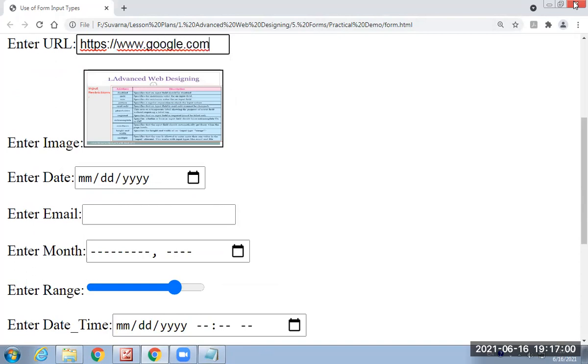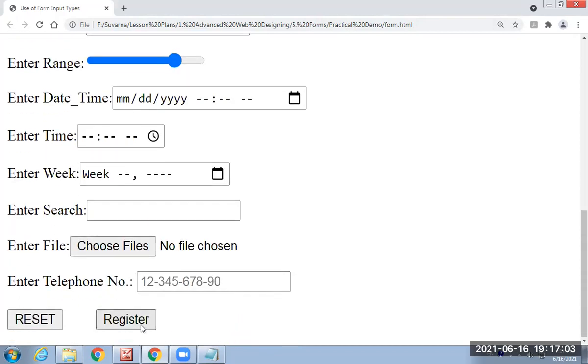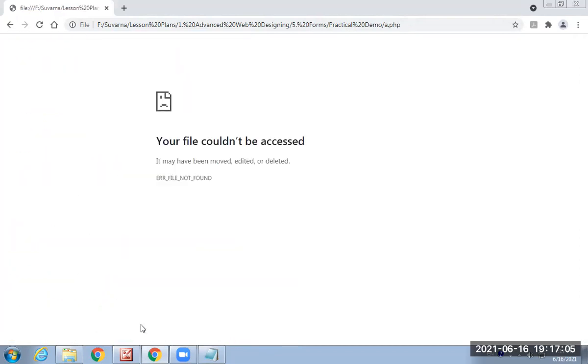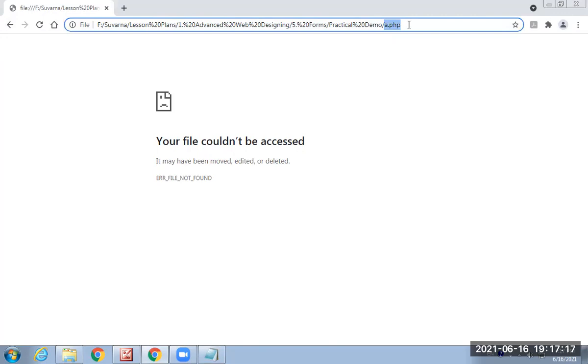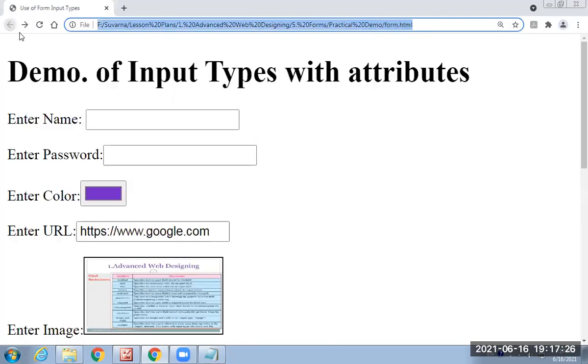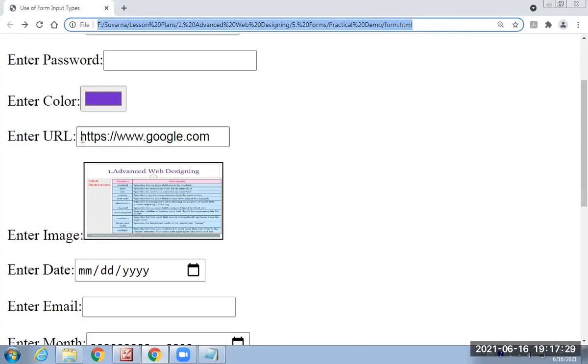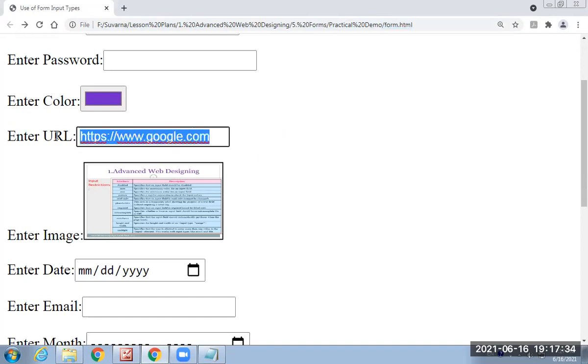https://www.google.com. Now I will click on register button. Now we got that your file could not be accessed. That means here our a.php file gets executed. Here you can see that a.php, and we have not generated that a.php file. Therefore we got this error that your file could not be accessed. Now as it is accepted, that means this format of the URL is correct.